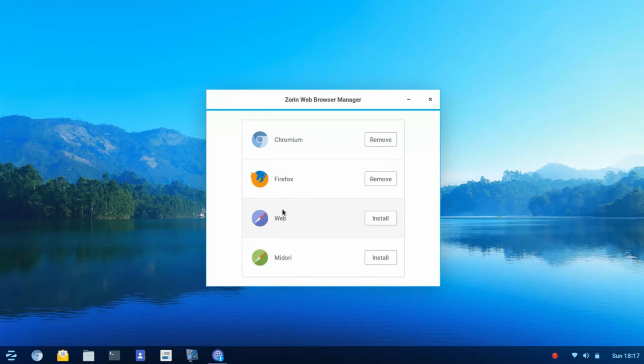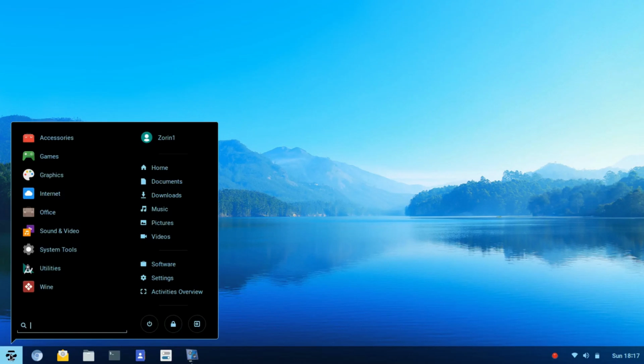And so this is separate than if you just were to go into the software manager and install from there. And they may not be available. Well, I would think that Web would be, and Firefox would be, as well as Midori. So maybe I take that back. But at any rate, this would allow you to go in and quickly add or remove those browsers. All right, so let's keep moving here.